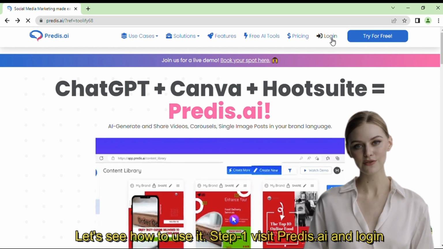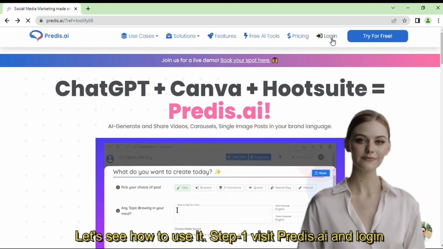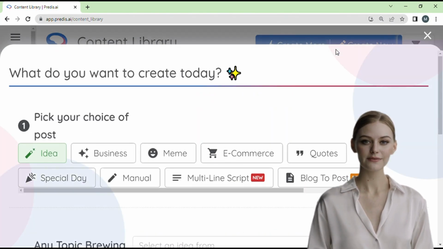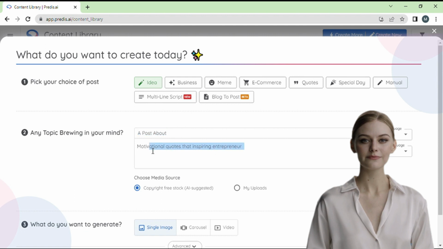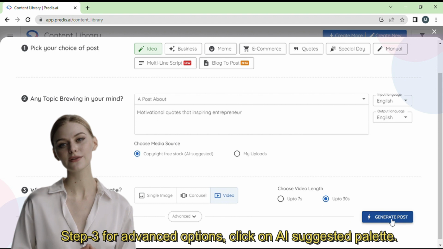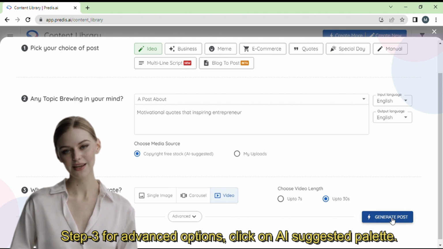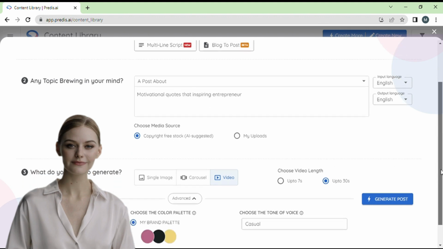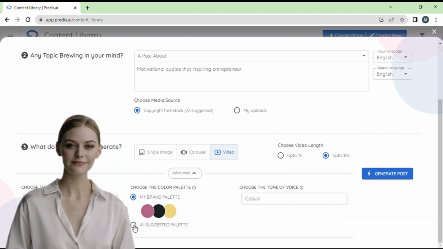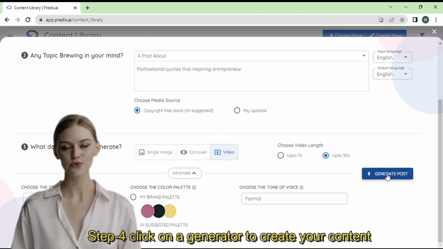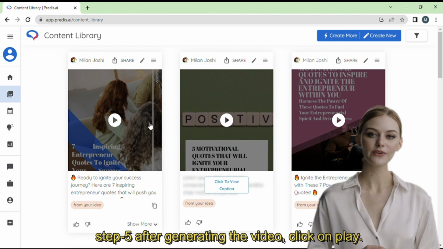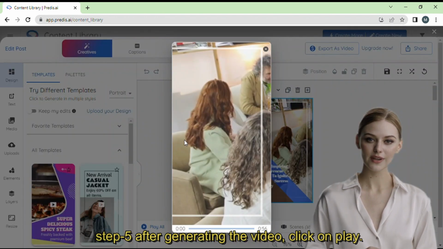Step 1. Visit predis.ai and log in. Step 2. Click on Create New and enter your post idea. Step 3. For advanced options, click on AI Suggested Palette. Step 4. Click on Generate to create your content. Step 5. After generating the video, click on Play.